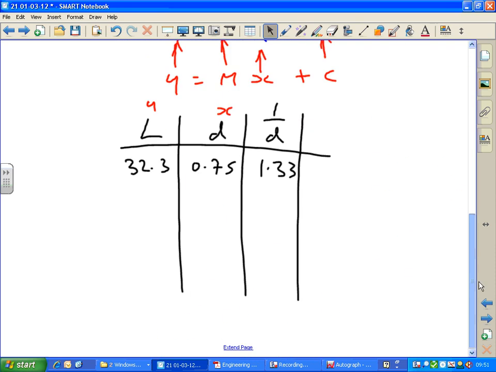0.37 and 29.6. Work out what 1 over 3.7 is and put that in. Anybody? 2.7. And so on. And now what I'm going to do is plot this set of data against this set of data. I'm going to put that on the y-axis and that on the x-axis, and I should get a straight line.